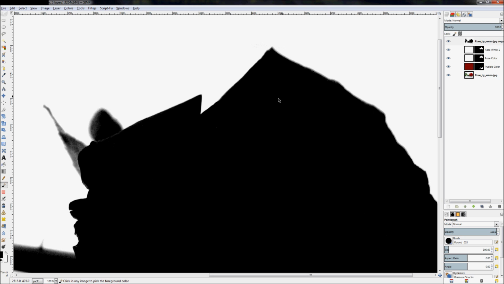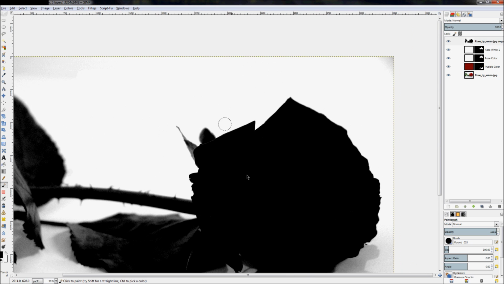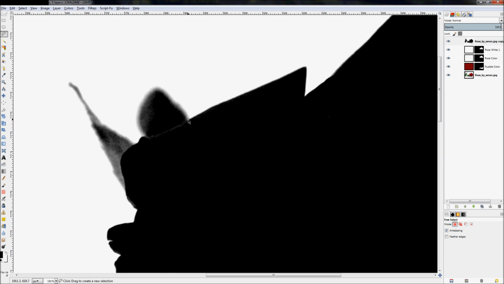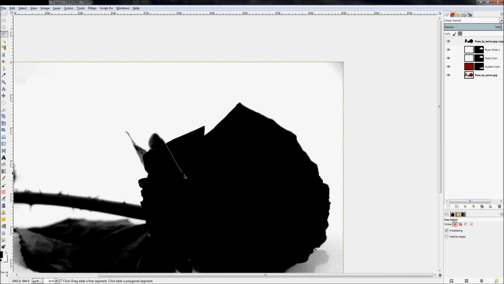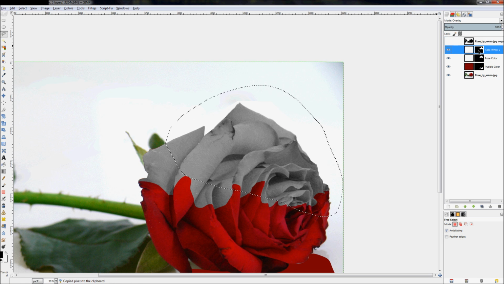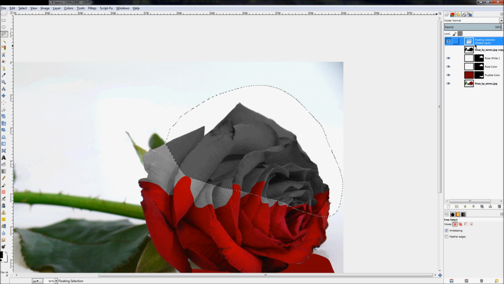And then, okay, so now we have our perfect layer mask set up and ready to go. So just click on the free select tool and start where that path changes on the leaf, and just kind of select this general area. Press enter to commit that, and then hit Control C for copy. Hide your rose layer, and then click on the rose white layer mask and hit Control V for paste.